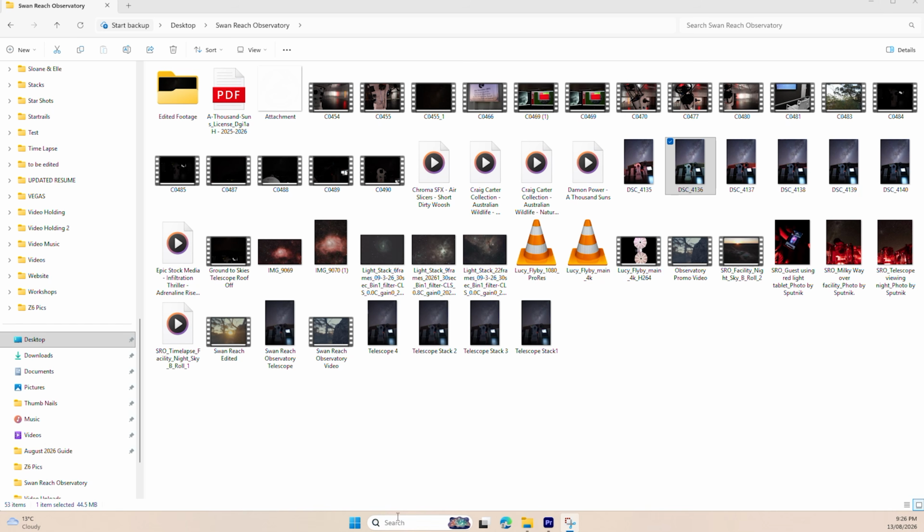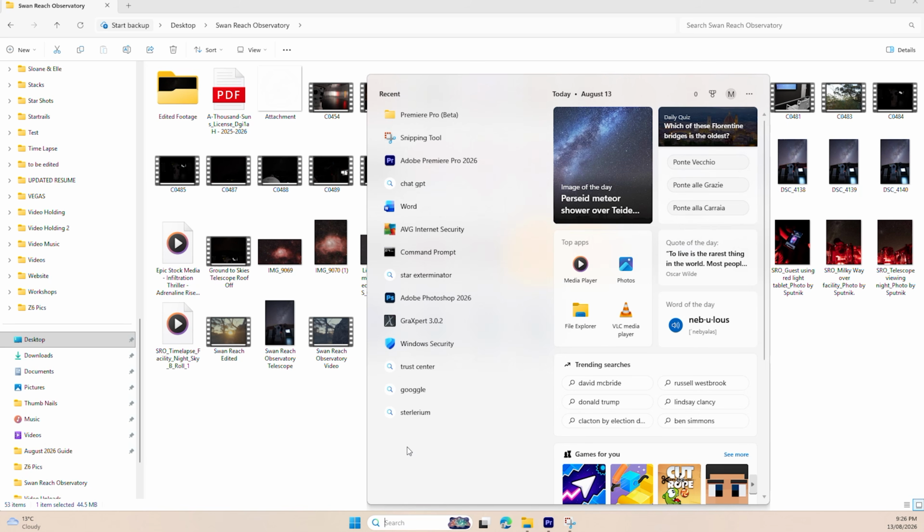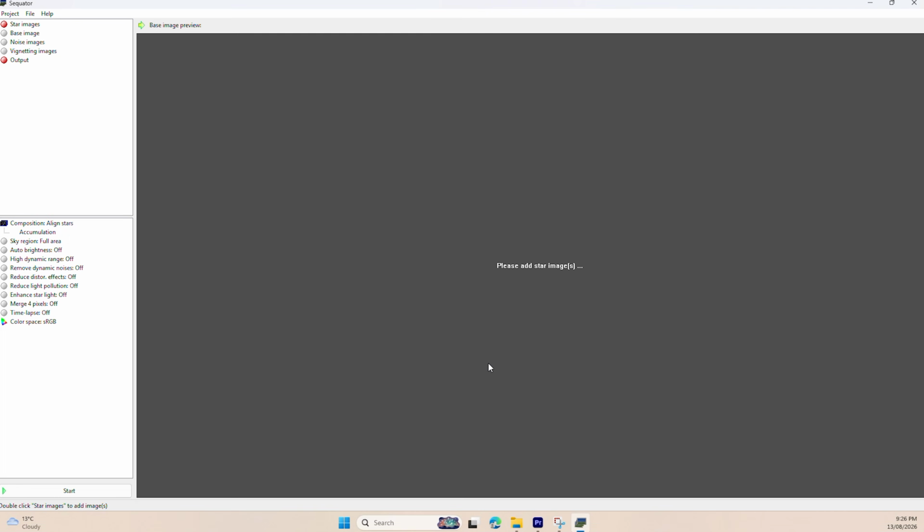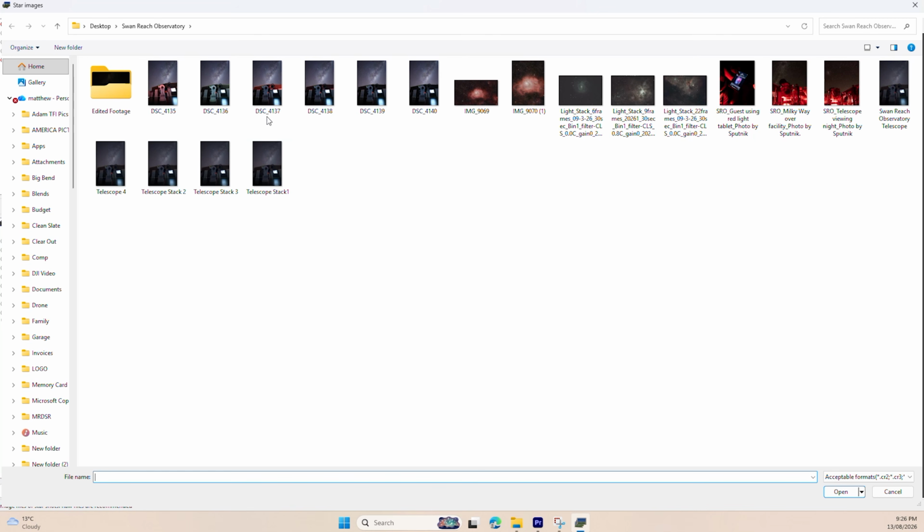So from here, what we'll do is open up Sequator, or Sequator, however you want to say it. And this is what the program looks like. I've had comments from some people that they find it very overwhelming when they see all these buttons and menus and don't know what they all do, but it's really quite simple if you work your way down the list. The first thing you want to do is load your star images in by double clicking the star images. Again, these are the 5 images that I want to load in, and I'm going to click open.